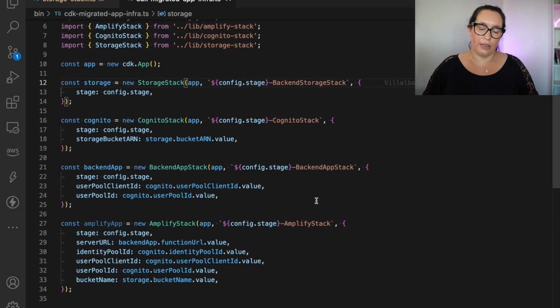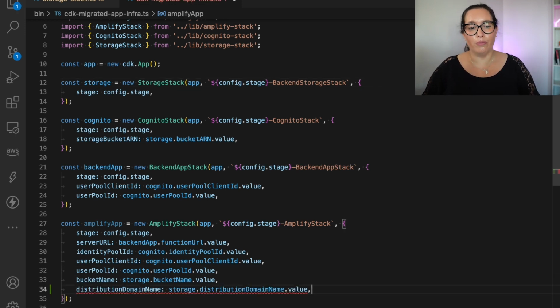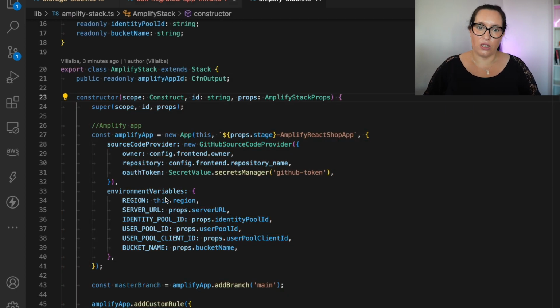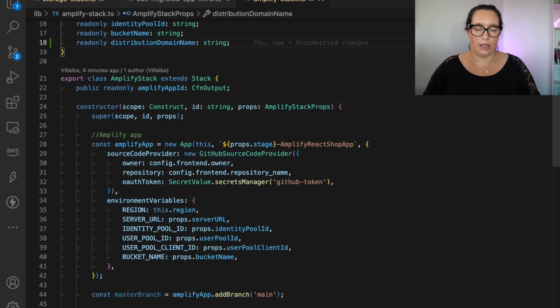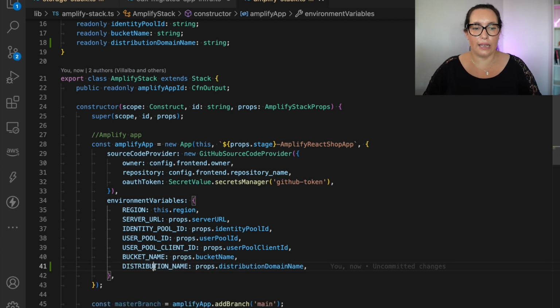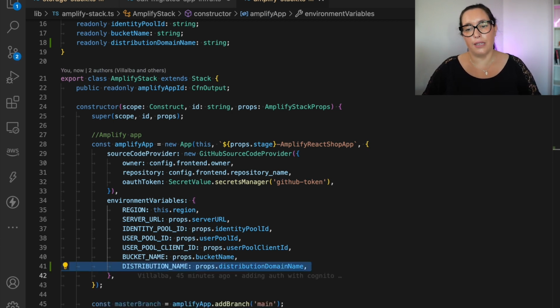So I will be passing that distribution into the Amplify stack. So the Amplify can then pass it as an environmental variable to the React application. So here it is, and then we are passing it as an environmental variable. Then we deploy these two stacks, the storage and the Amplify, and then we can basically go to the front end and tune this.